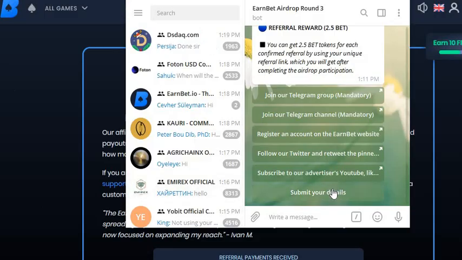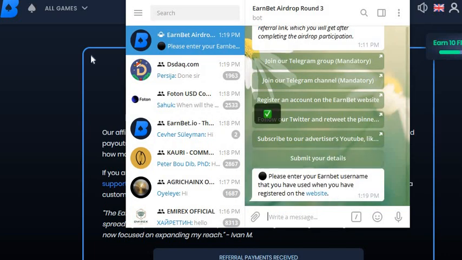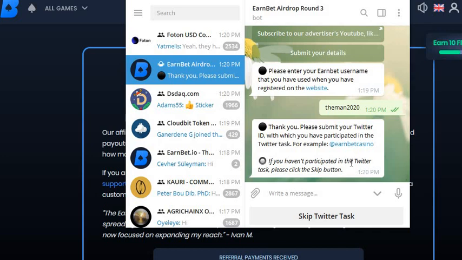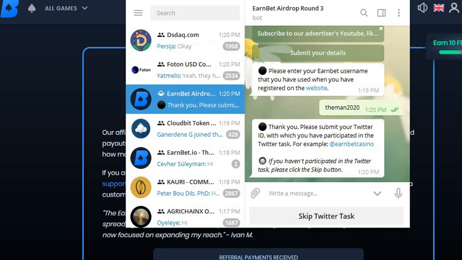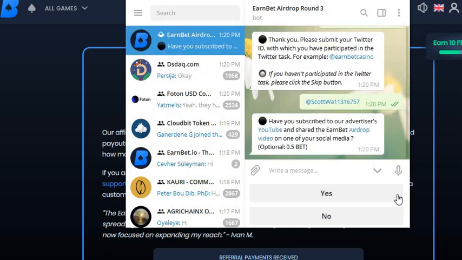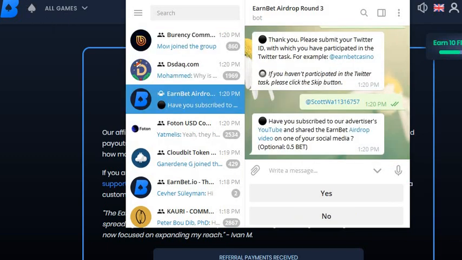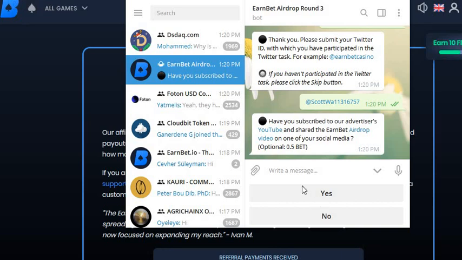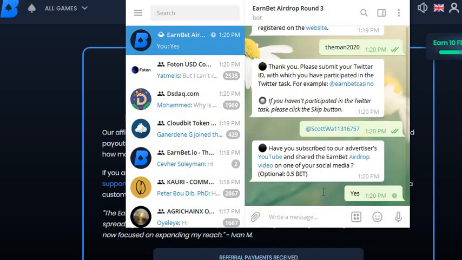Then it's going to ask you to submit your details. Put your name in there. Want your Twitter ID next. Pop in your Twitter ID. Click yes.